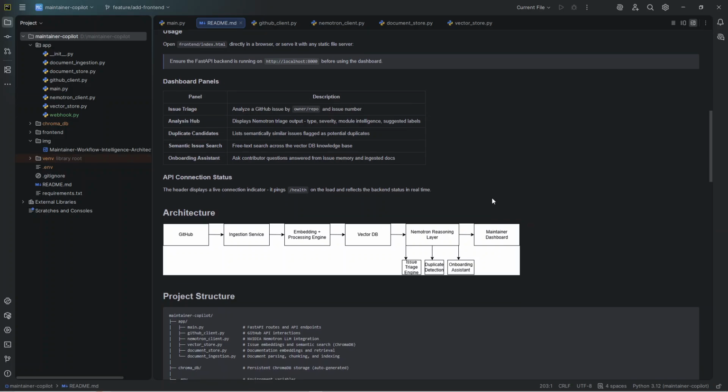Basically, the Maintainer Copilot combines semantic retrieval, vector search, and Nemotron-powered reasoning to transform the repository knowledge, whatever repository we fetch from GitHub, into actionable maintainer workflows. In the context of this architecture, I'll explain the different pieces and the tech stack we used in this project, starting with semantic retrieval.